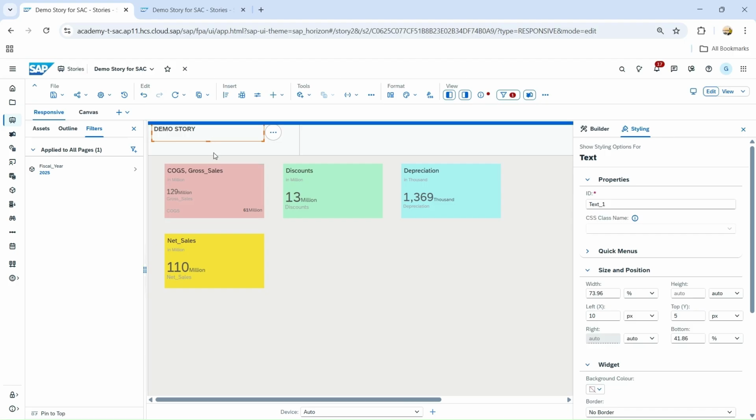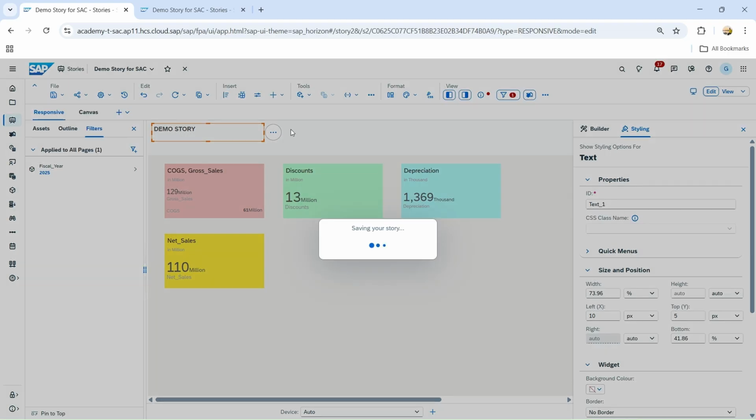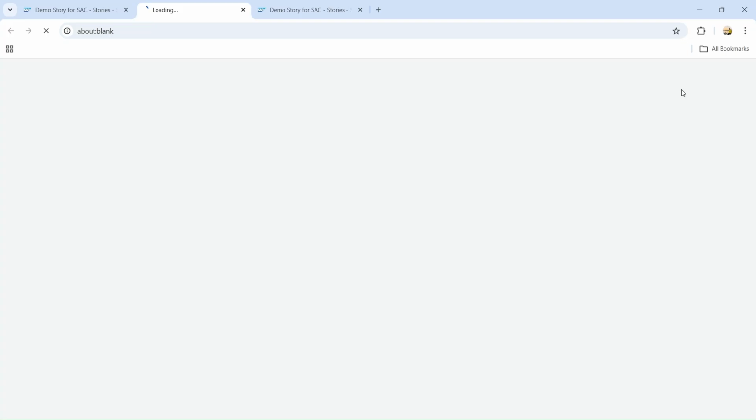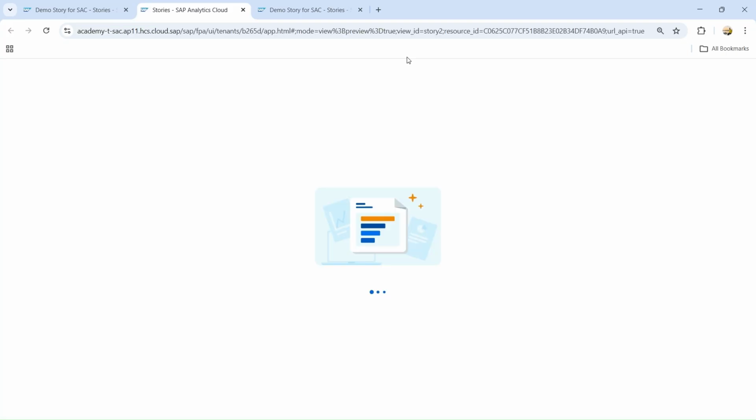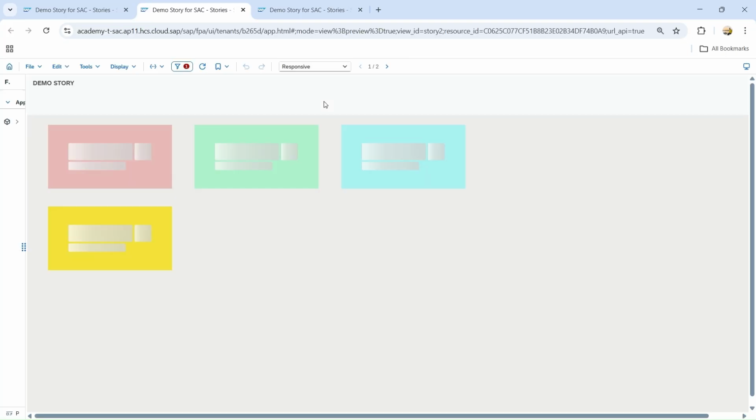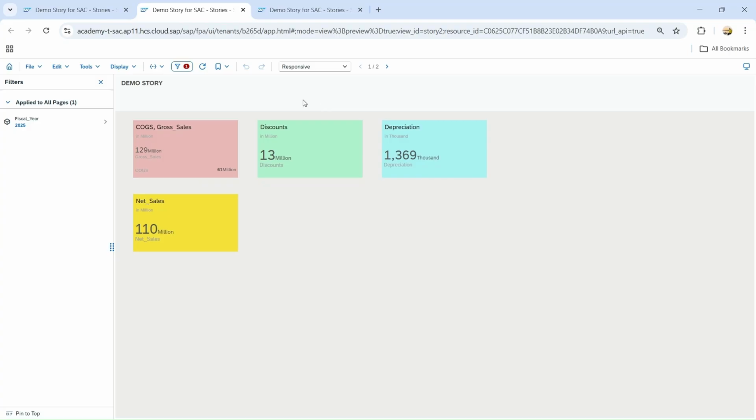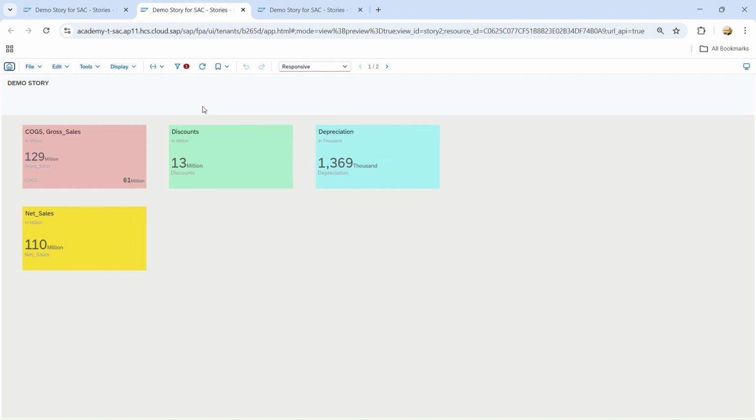Okay, always. So this is a good way of doing it. So if we save this, and now if we try to view the same story, you will see the difference. So here the same story has opened. What I will do is I will try to zoom in.